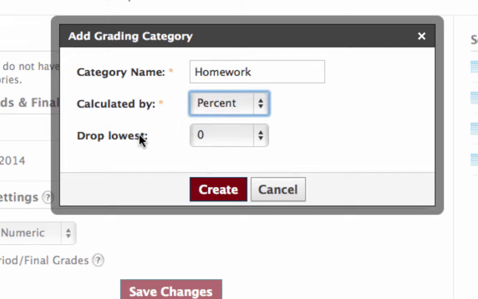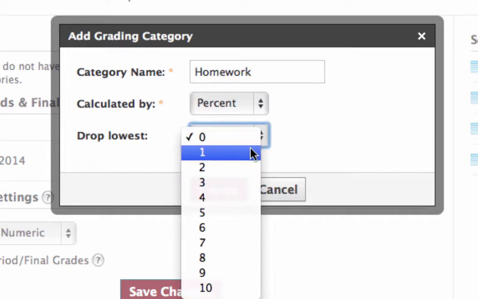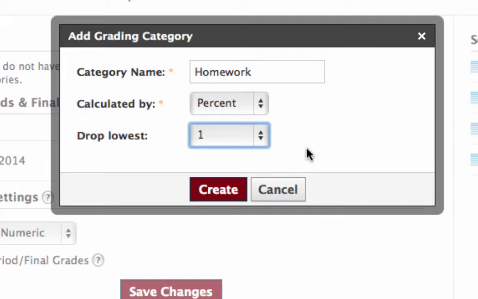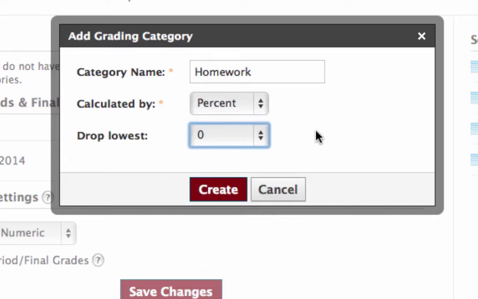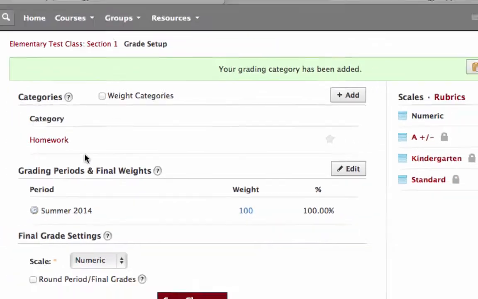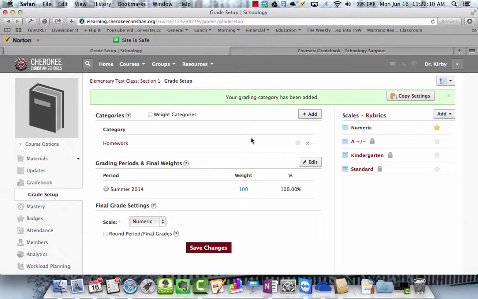You also have the choice here to drop the lowest certain number of grades automatically. You might say that, well, for homework, I'll automatically drop the lowest grade, and so then the gradebook will automatically do that for you, or you can leave it set at 0. So that's all you need to do there. You set up your homework, it's percentage, and now you see that it shows up here.